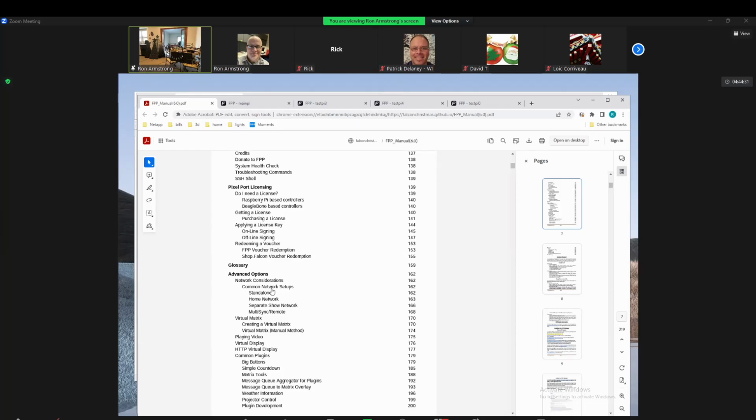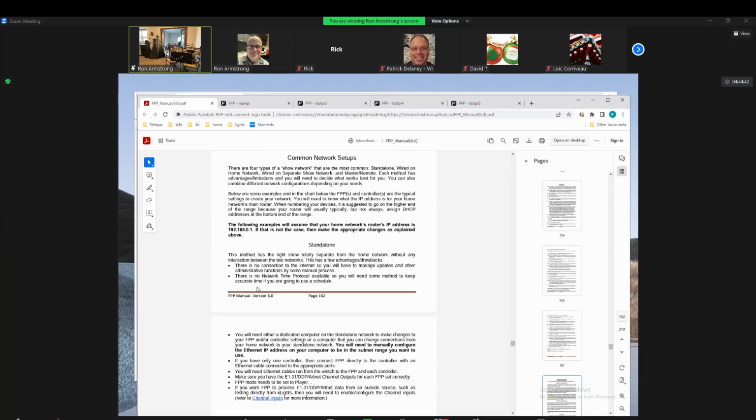Then we're going to get into an advanced network setup that's possible. If you click any of the links here in the table of contents for the FPP manual, there are quick links to take you to that section. So if you just click there, it takes you right to that page.